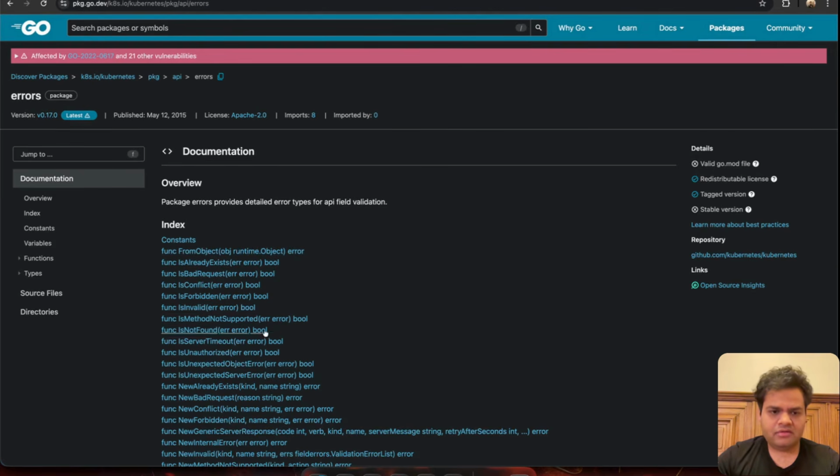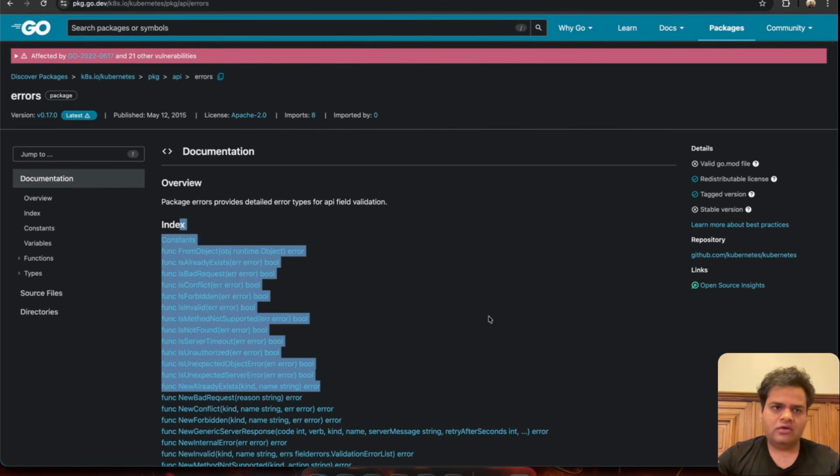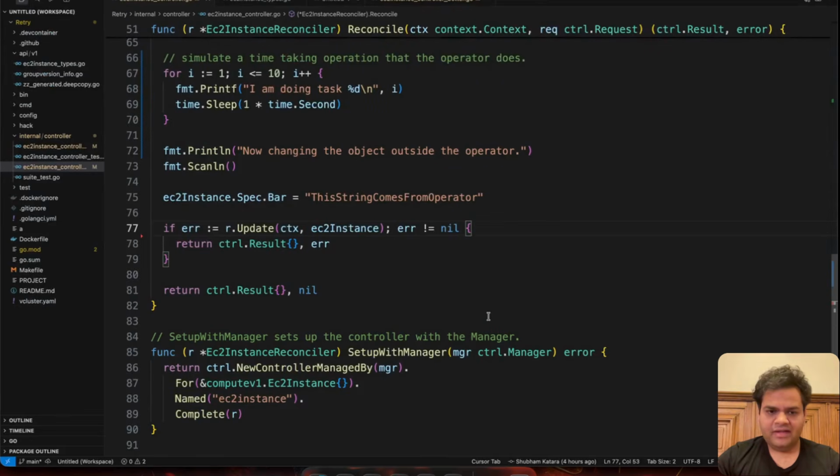A lot of times you might see problems like unauthorized. Maybe it's forbidden, or it's a conflict that you have. This object already exists, so I can't create that. All of these are already defined in the package, in the API called errors. And this is something that we can use to figure out what type of error it was and what to do on top of that. So let's look at these errors and see how we can make our operator smarter.